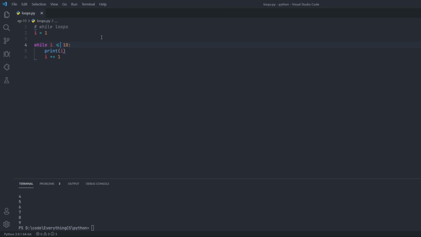So if I say that while I is less than or equal to 10, and then I print I and increment it, then you'll see that I actually get 1 through 10 here.